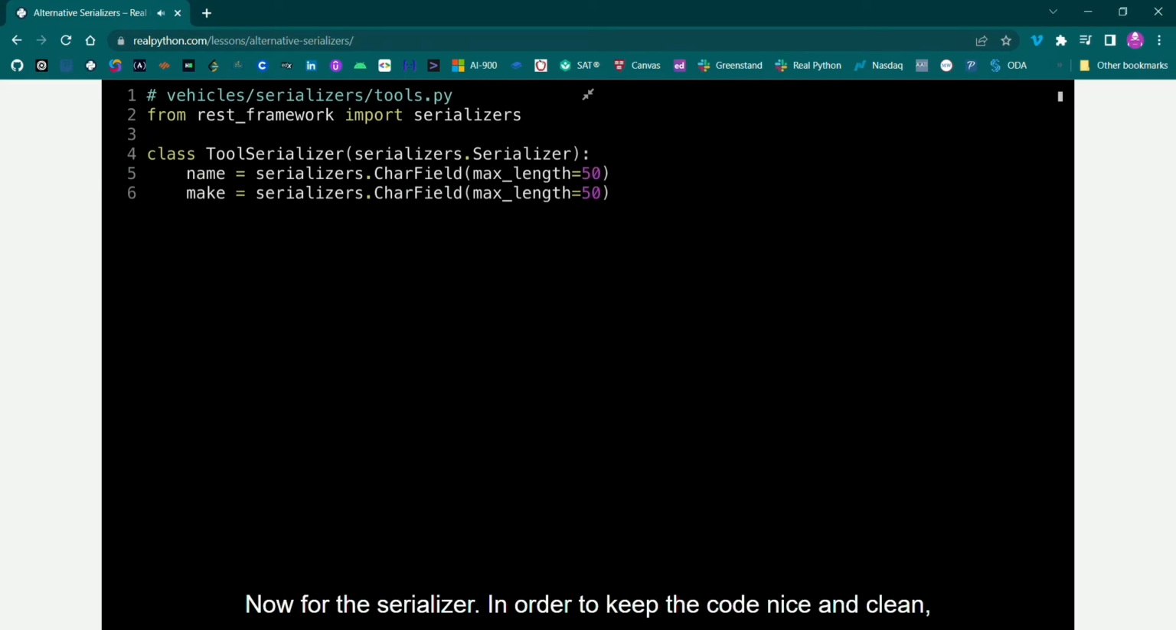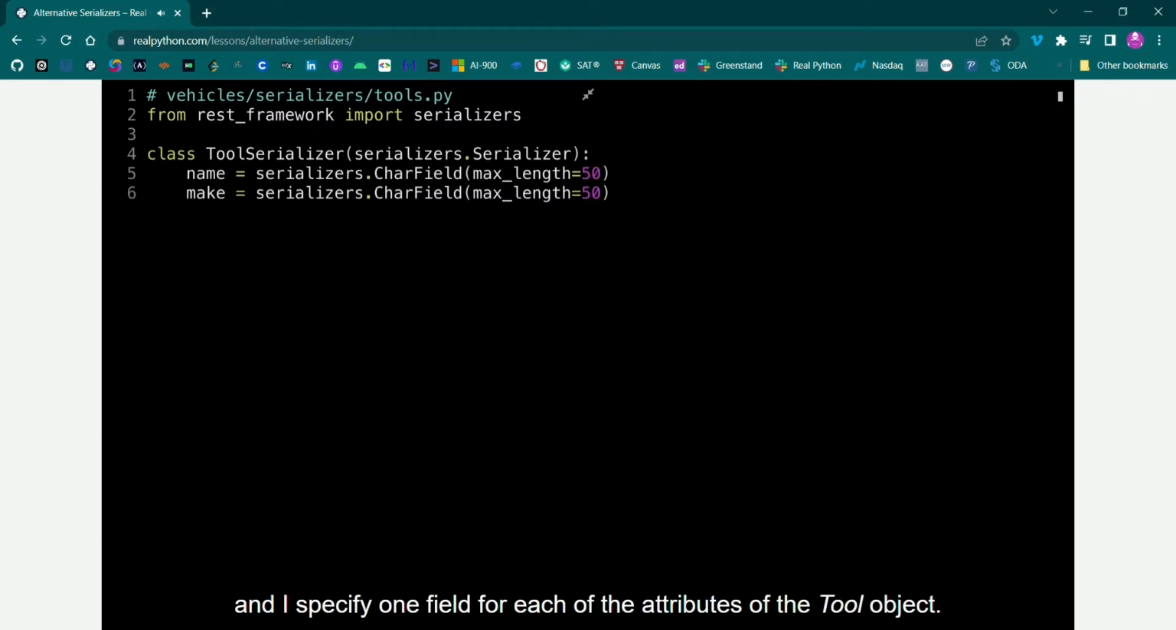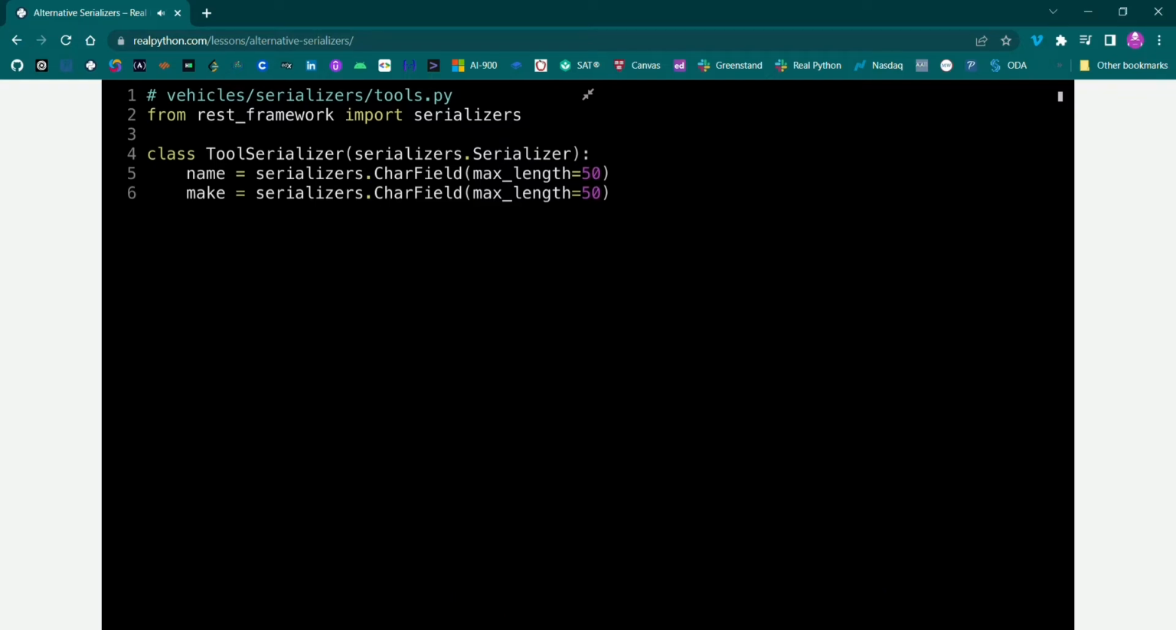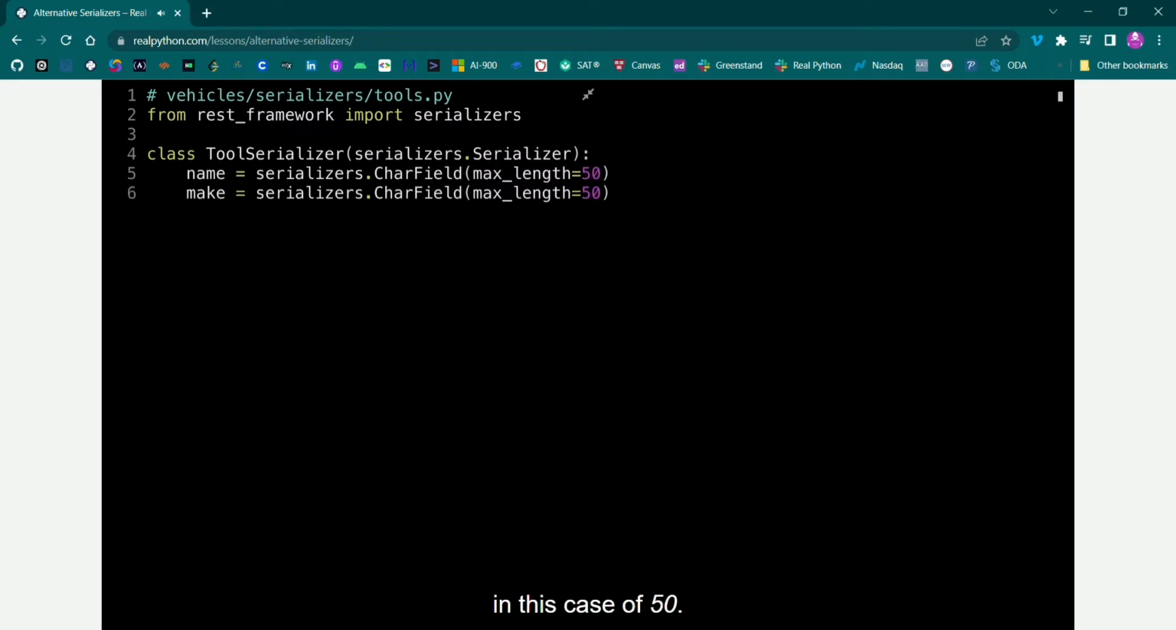Now for the serializer. In order to keep the code nice and clean, I'm going to use a serializers directory similar to the models directory. And so inside of the serializers directory, I'm going to create tools.py, which corresponds to the tools.py file inside of the models directory. Here's my generic serializer. Notice that it's inheriting from just serializer instead of model serializer. I'm specifying each of the fields that I'm going to serialize, and I specify one field for each of the attributes of the tool object. Both of these are char fields, which, similar to Django model char fields, contain text and have a max length in this case of 50.